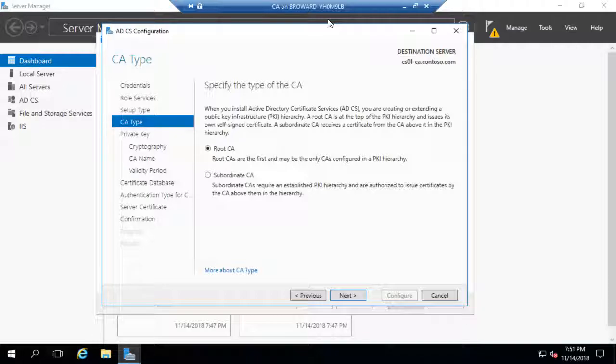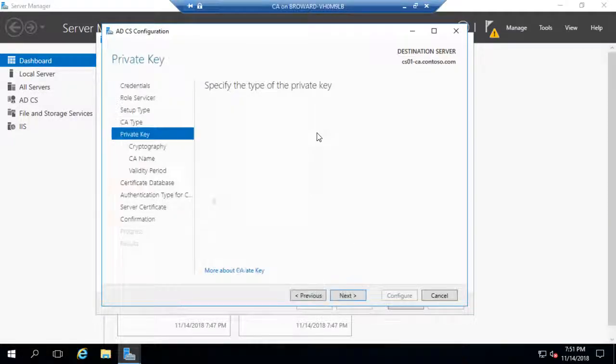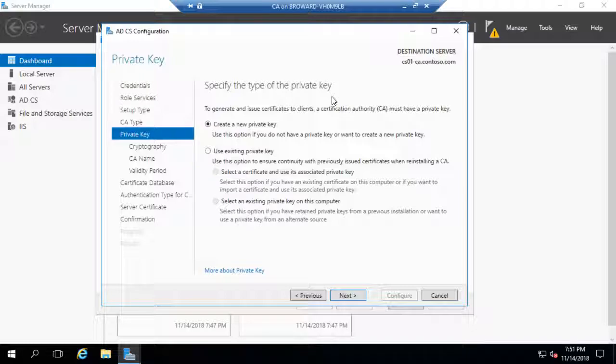So our root CA is what we're going to use, but in reality, you should set up your root CA, issue certificates for the subordinate, then take your root offline. We're just going to use the root for this lab. We can create our own private key.